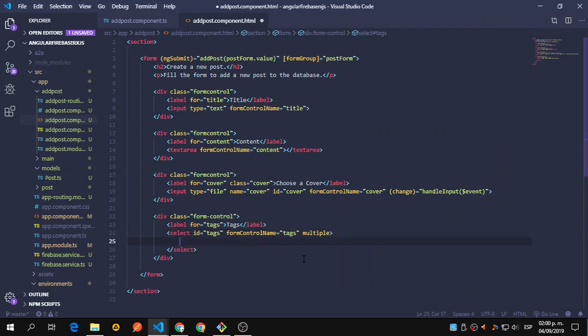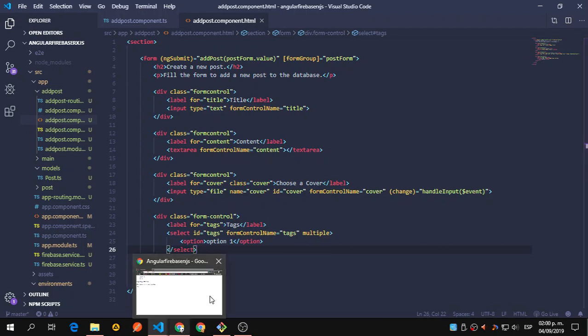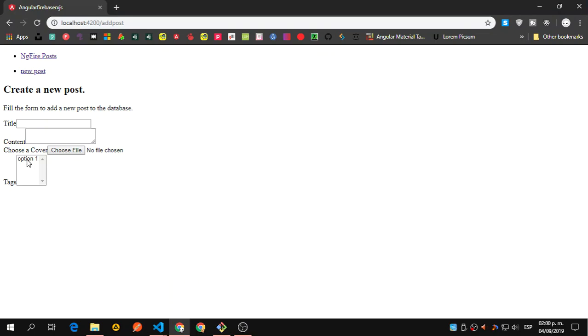Now the option is going to be, let's say, option 1, because this is going to be rendered using what we have in the database. Right now we don't have anything, so you can see how this is showing. And yeah, we shouldn't get any error there.